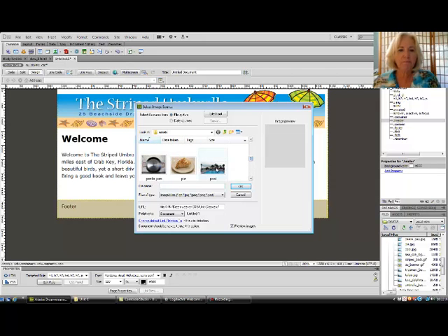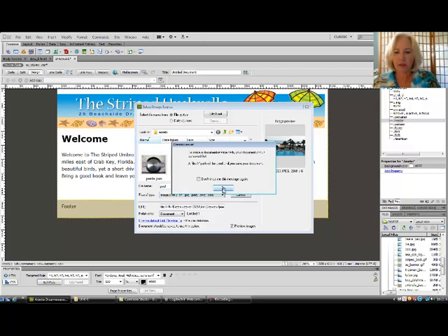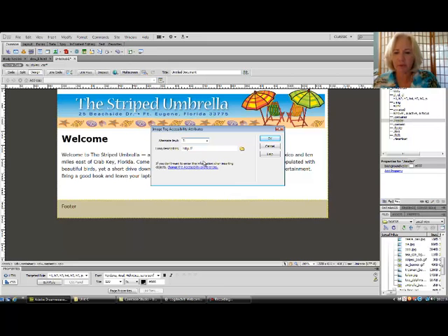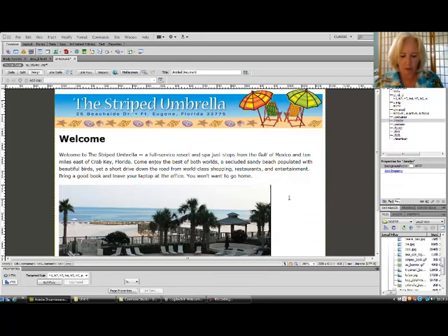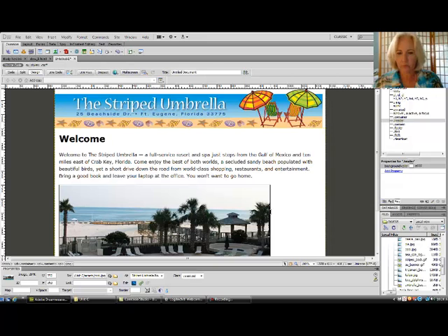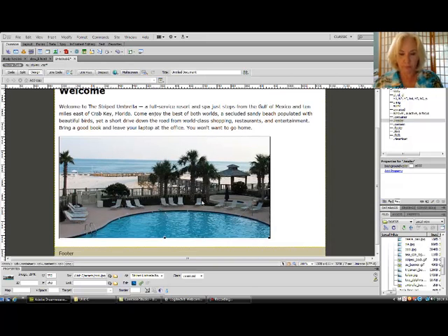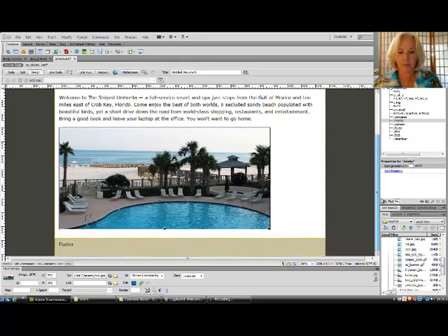Good. I'm going to place my insertion point at the end and hit the enter key, and then I'm going to insert an image, and I believe that we input, if I'm not mistaken, the pool scene. Again it says relative path, and I'm going to type striped umbrella pool, if I spell it right, and say OK. So now I have my striped umbrella set up there.